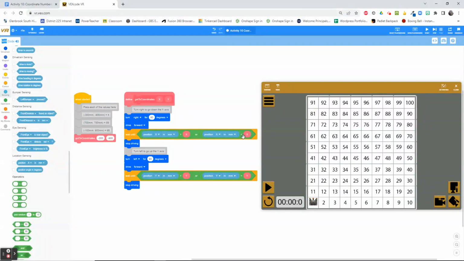Once I've reached those numbers, I can say stop driving, turn left. So turn left for 90 degrees to go up the y-axis. And same thing just for the y. Drive forward, wait until greater than or equal to whatever I put in the y block right over here. And then stop driving. So no matter what numbers I put in, when I hit play, it'll turn right and drive to the x value, turn left and drive to that value.